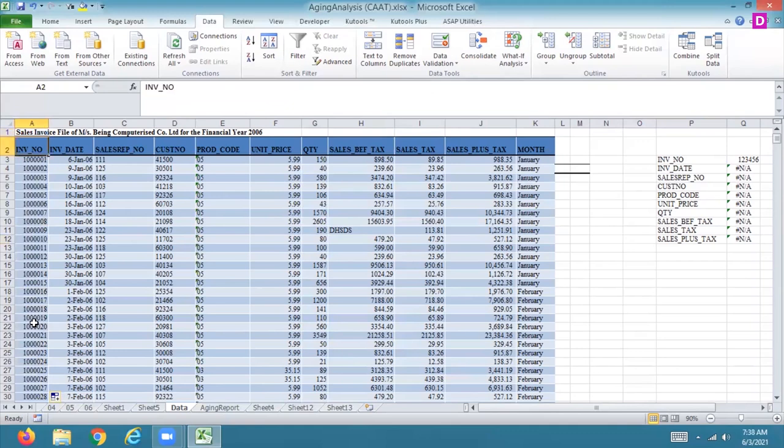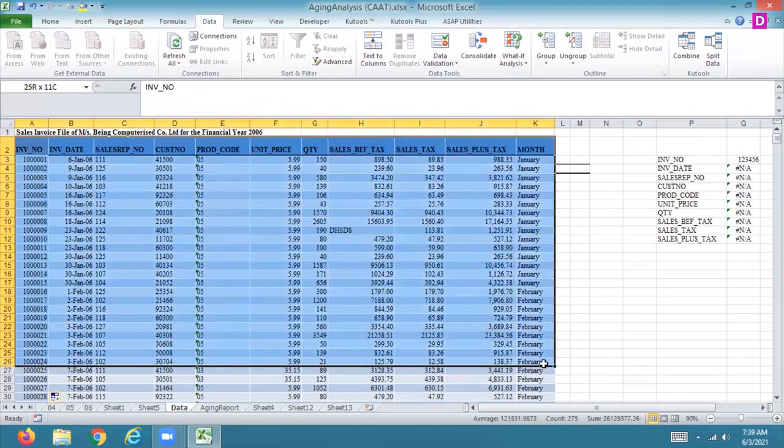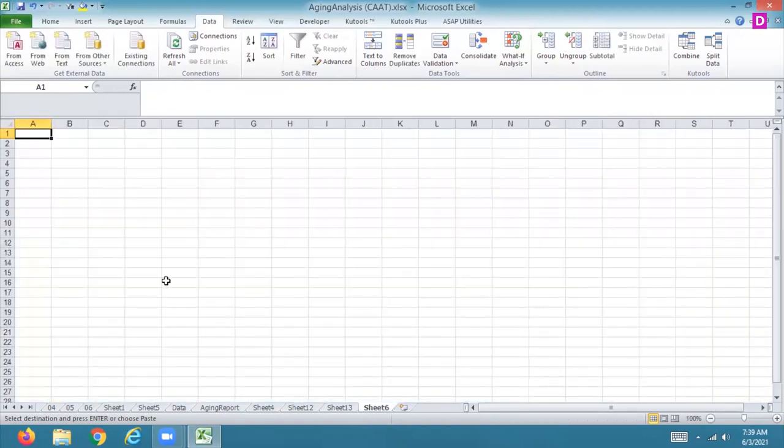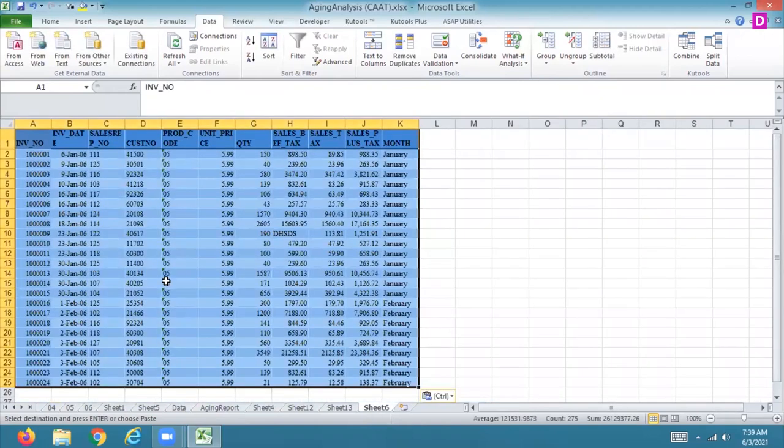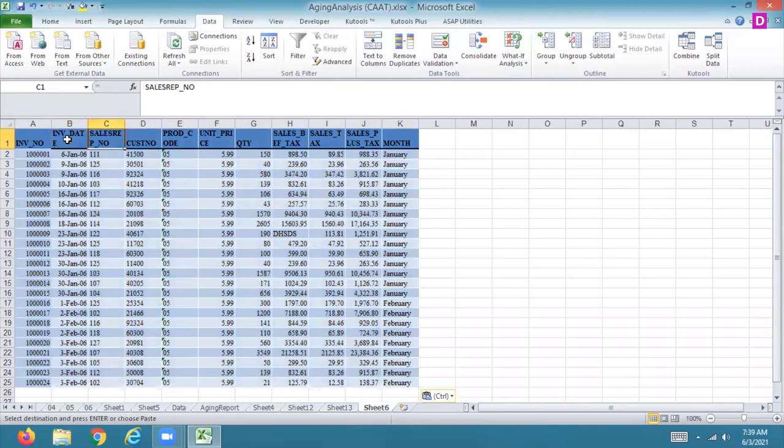Now with simple data, we cannot put the pivot table in this big data because these are all basic. We will put the data into this big data, so we have to be careful about that. So now we will replace this value. Invoice number, invoice date, sales number, customer number, product code, unit price, quantity, sales before tax, sales plus tax and month. These are all the fields, right? Now make sure that these are all different functionalities. So we can use this functionality on the basis of this one.